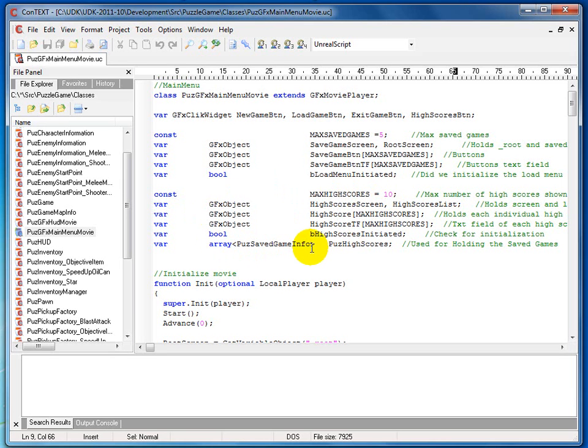So if the person's played 100 games and 75 of them involve game overs, then we want to make sure we grab all 75. If we were to make this limited to 10, it would just grab the first 10 in the list, and that wouldn't do very much, because most of the time when you're making a high scores list, you're going to need to see every score that's ever been done.